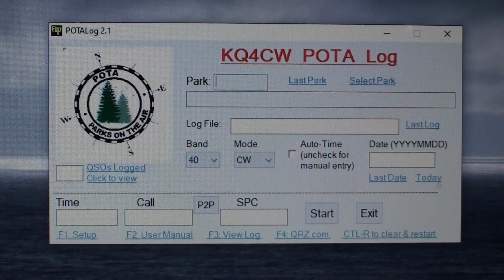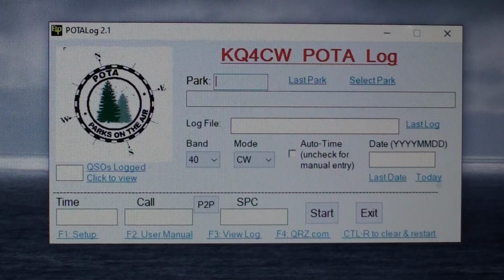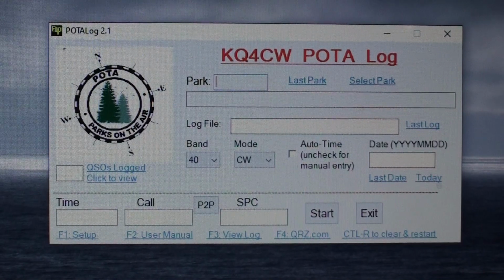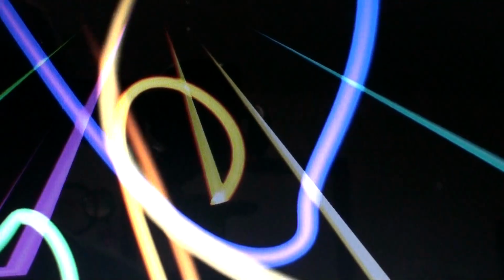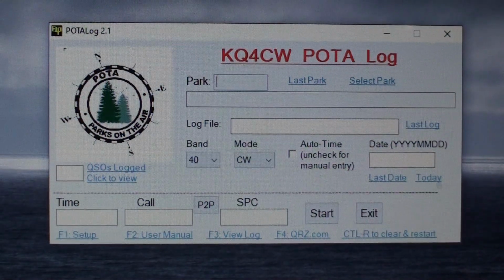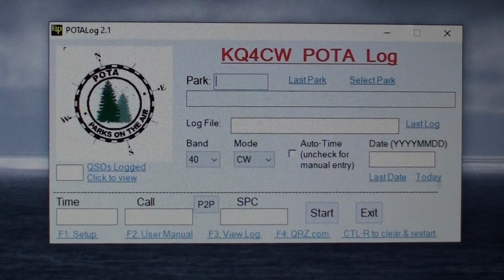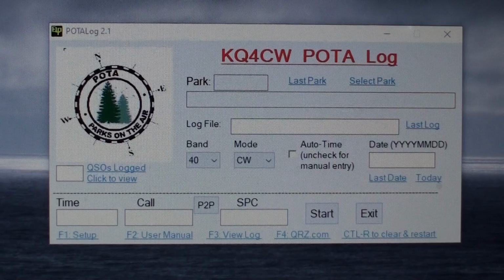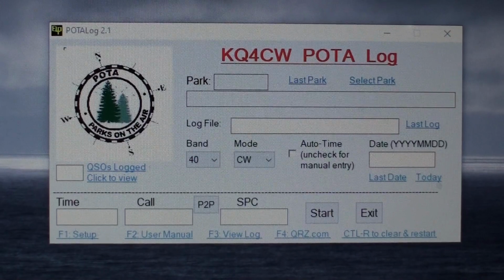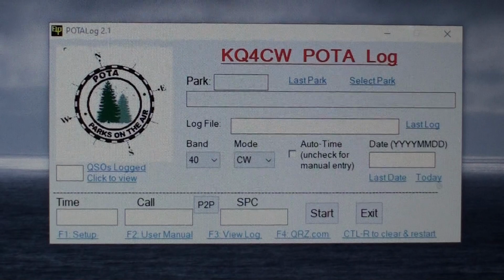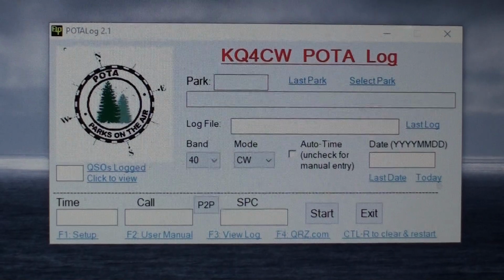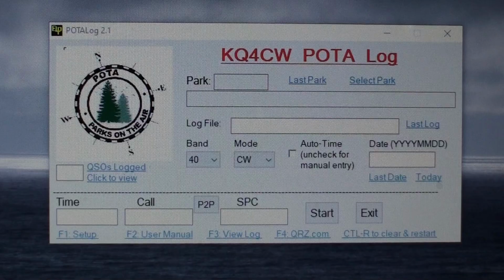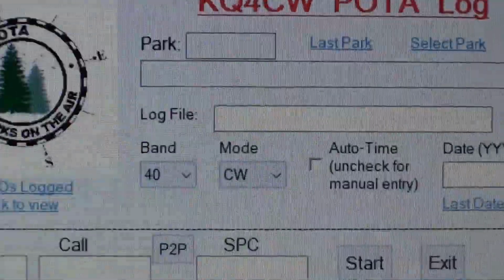I don't like logging my contacts on paper and then coming home and re-logging them on the computer to upload, so I use this one out in a park. I simply put in their information. It saves it to my log file, which I have called My Parks. Then I simply come home, connect to the internet, and upload my log files. Anyway, here's just a demo of how it works.